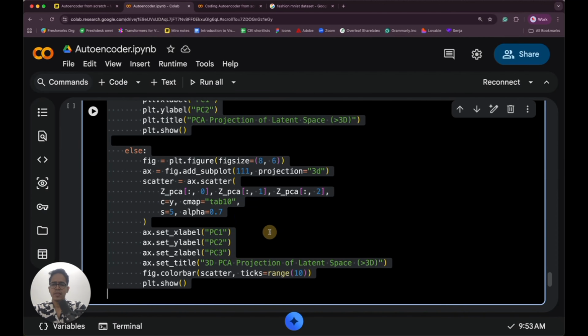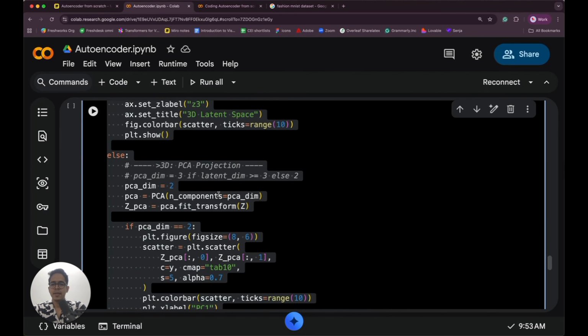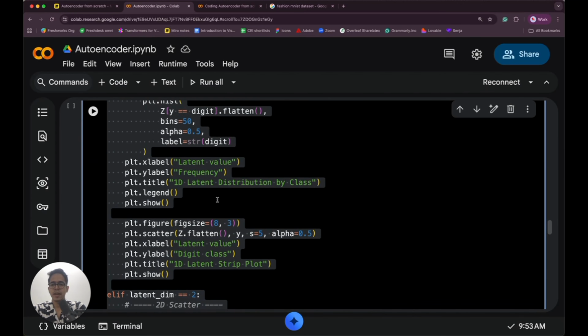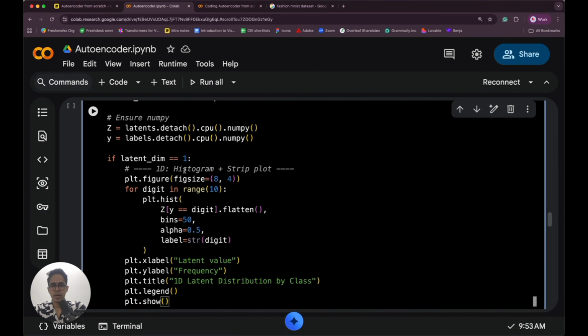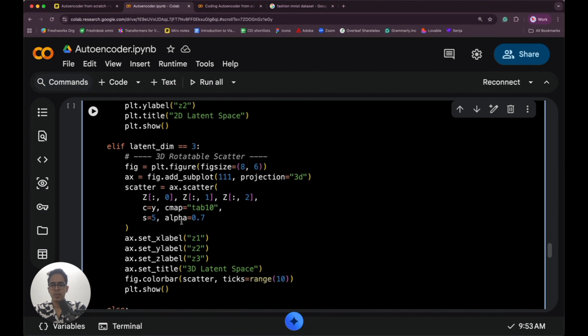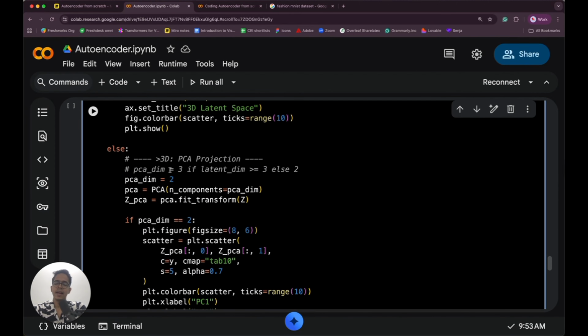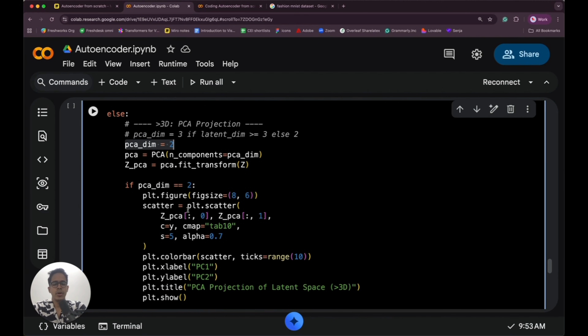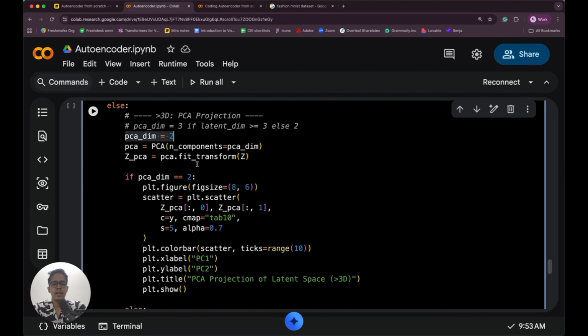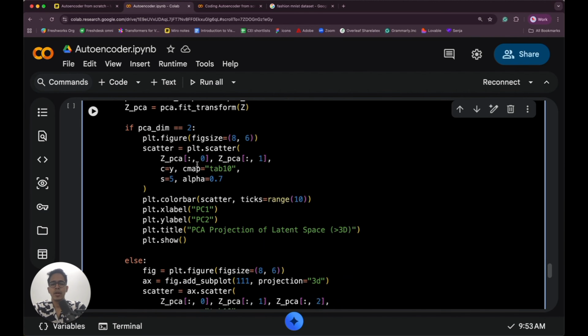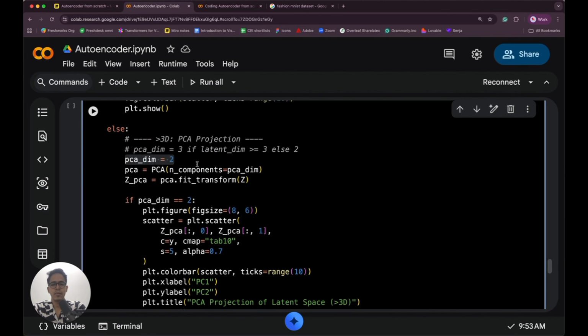But this code is a little bit long. It's because I deliberately kept it with a few conditions. So one condition was, if it's a one-dimensional latent space, I just want a histogram. If it's a 2D latent space, I need a 2D scatter plot. If it's a 3D latent space, I need a 3D rotatable scatter plot. If it's a higher dimensional space above 3 dimensions, I will convert it into a 2-dimensional space using principal component analysis. I'll find the two most important principal components, which can be easily done using a library, and then I can plot it. I'm not going to go into the details of how principal component analysis works, but basically it will find the two most important axes through which the data shows the maximum variance.